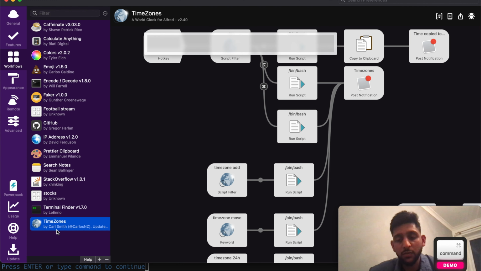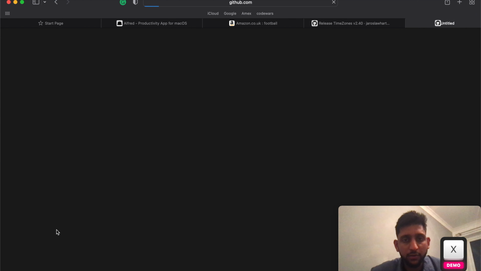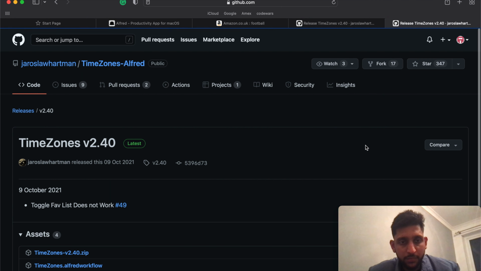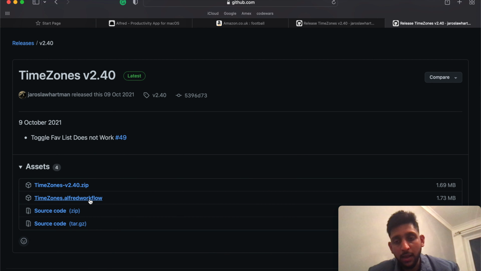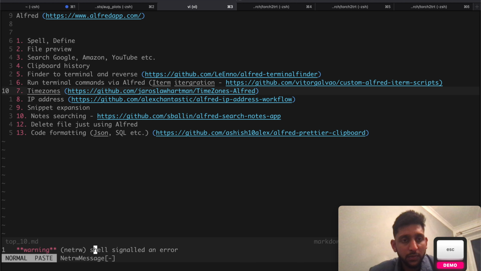And you can install this workflow by going to this link, and let me just show you how to do it. If I go to this link and releases, and download this file and then just click on it or open it, it will be installed. It's as simple as that. And going back, the next one is IP addresses. This is another workflow.